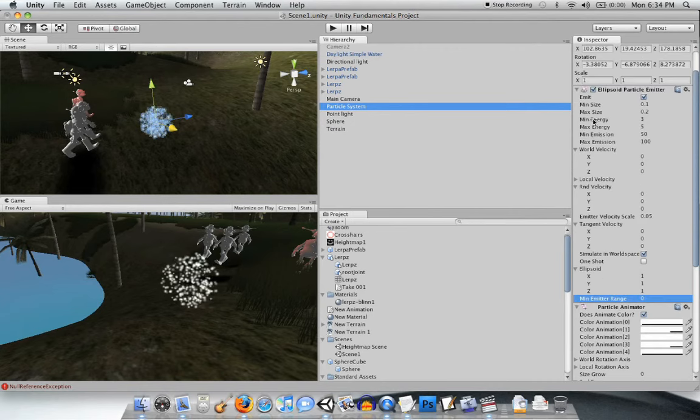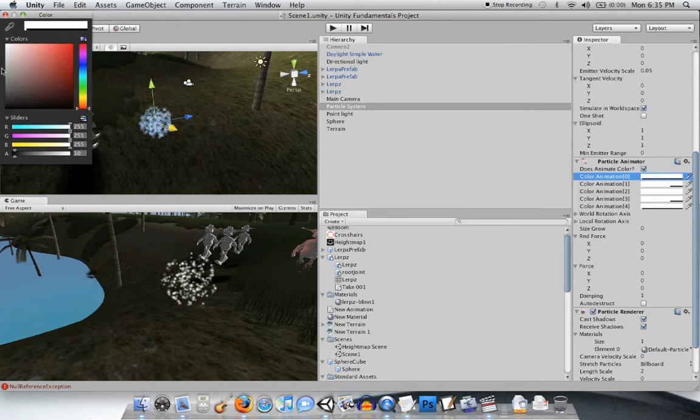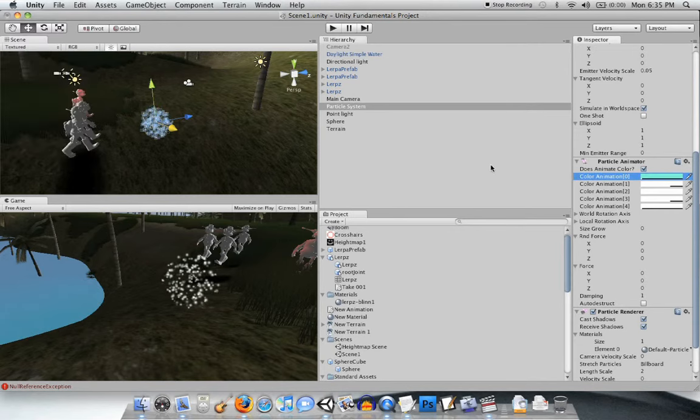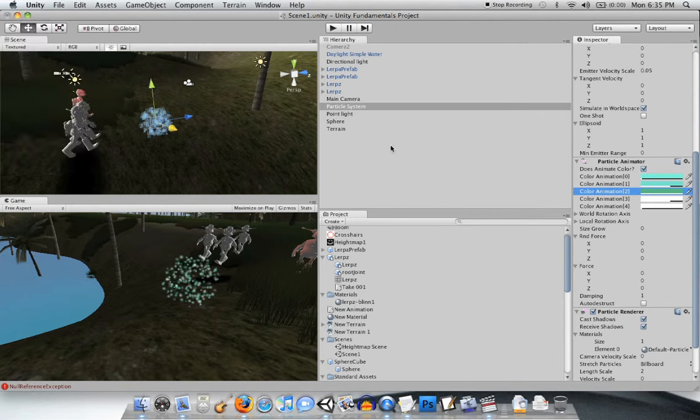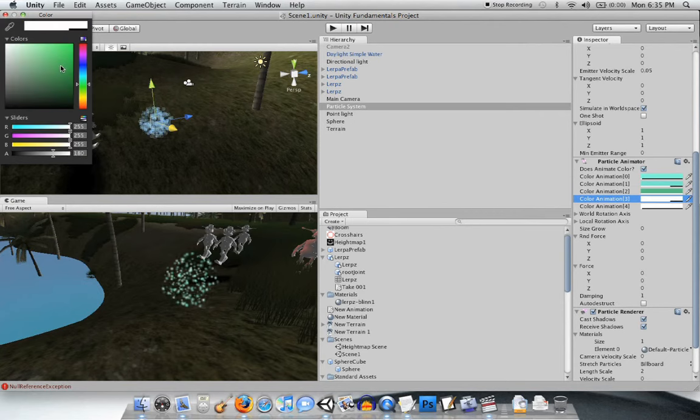Now that it's checked, I can set what these colors are going to be at different points of their life. So right now, I'm going to have it animate from, let's see, a very pale seafoam color to a dark green. So I'm clicking on each of these 5 palettes here, and then selecting a range of colors that it can transition between. Dark here.